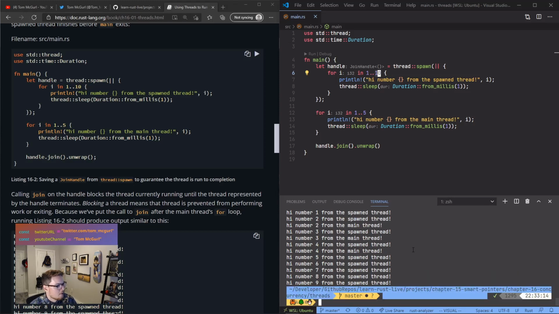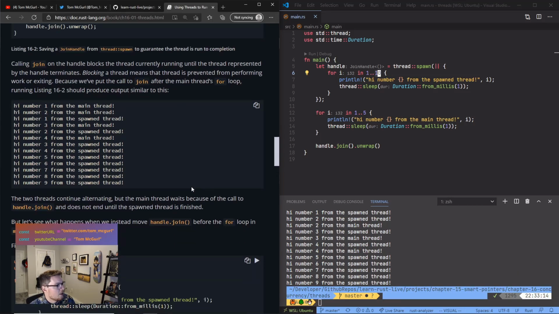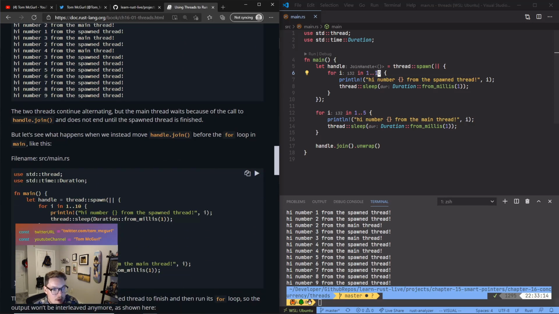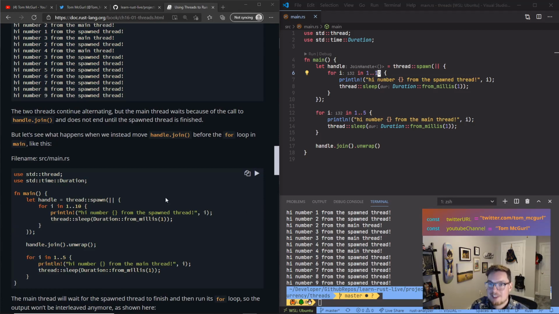So pretty cool. Calling join on the handle blocks the thread currently running until the thread represented by the handle terminates. Blocking a thread means the thread is prevented from performing work or exiting. Because we put the call to join after the main thread's for loop, running this should produce output similar to this, and that's exactly what we got. The two threads continue alternating, but the main thread waits because of the call to handle join and does not end until the spawn thread is finished.